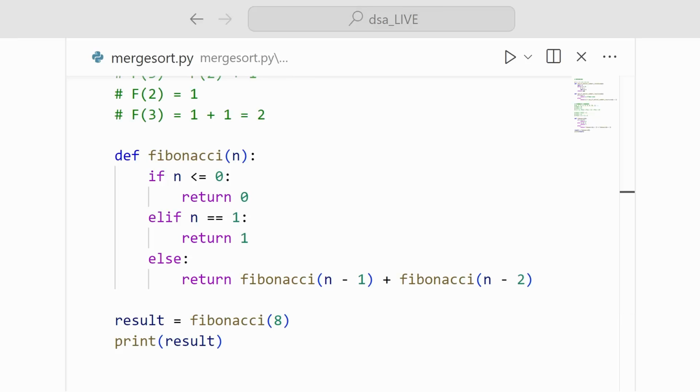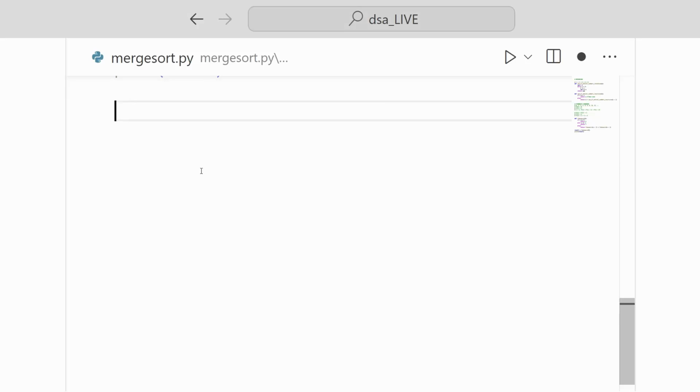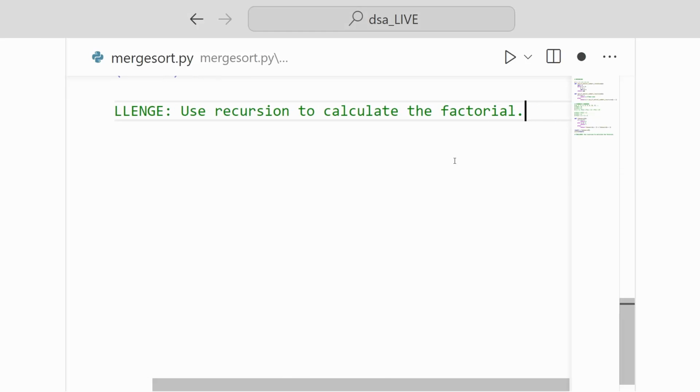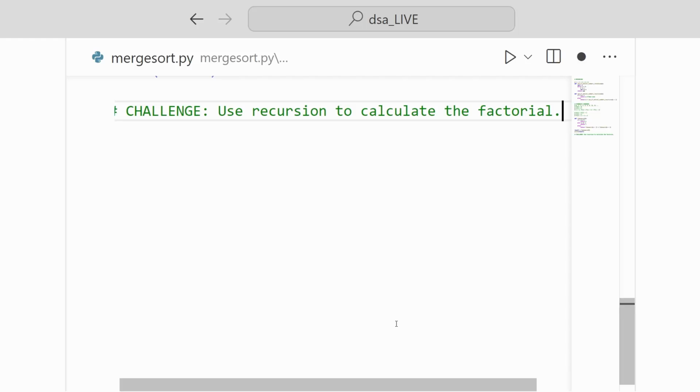Before we move on to deploying our recursion knowledge in implementing a more complex sorting algorithm, merge sort, we're going to try a challenge that we'll answer in the subsequent video to just test your knowledge of recursion so far. The challenge will be to use recursion to calculate the factorial of a given number.